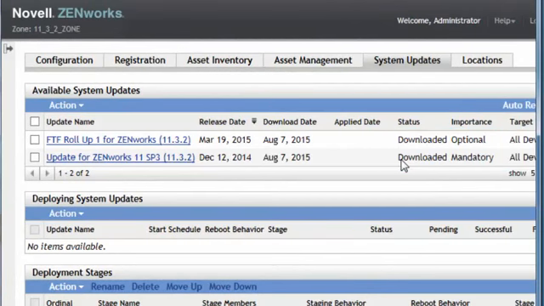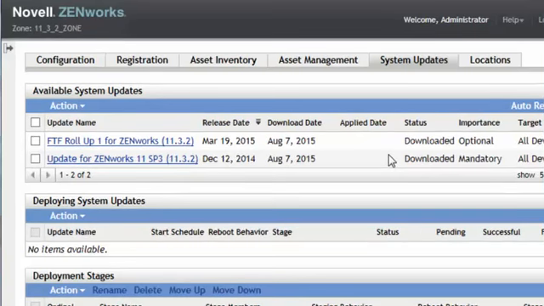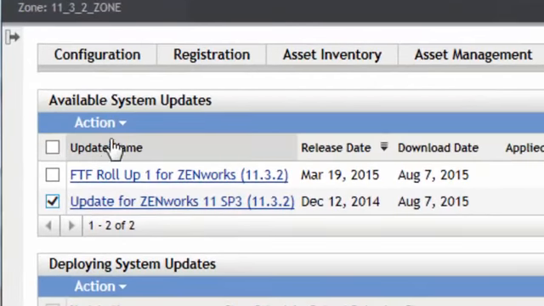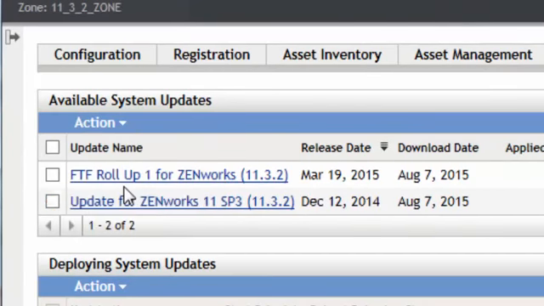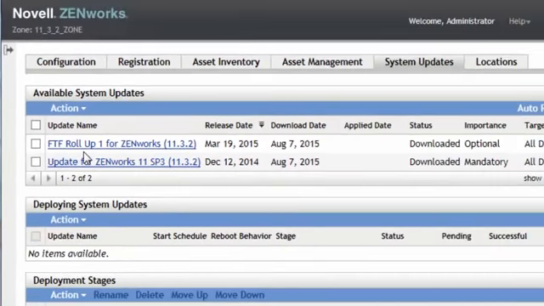Update for ZENworks 11.3.2 is a mandatory update. The FRU1 rollup is optional. Once the import is completed, the system will then be ready to deploy after an authorization. The update, for which the prerequisites have been met, must be authorized before it can be deployed. By selecting the update, then Action, Authorize Update, it will be authorized for deployment.